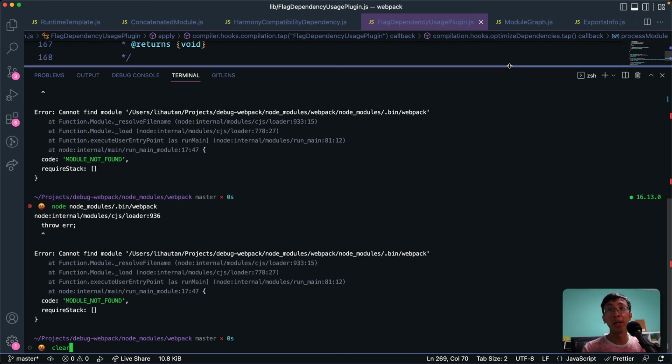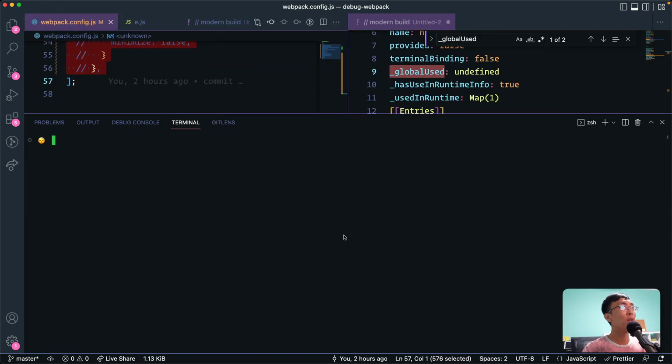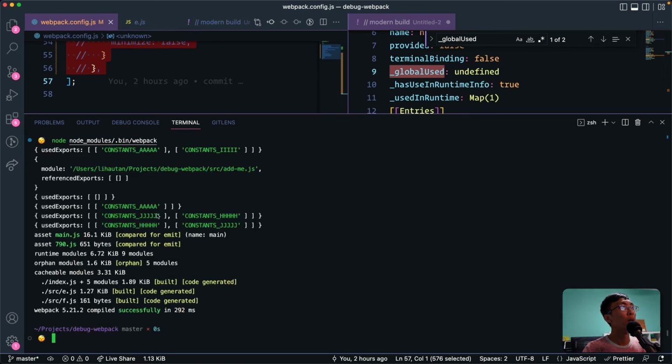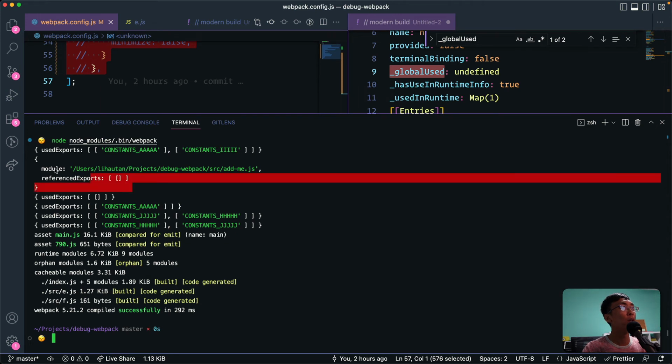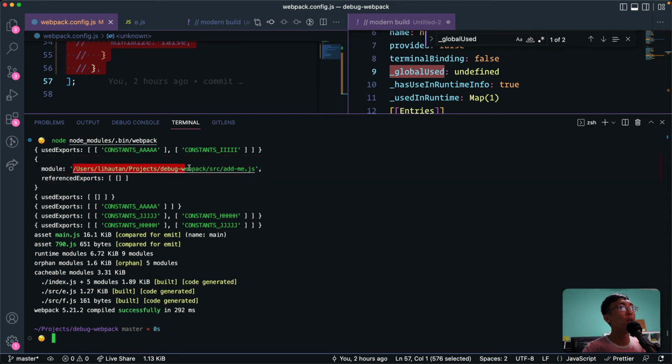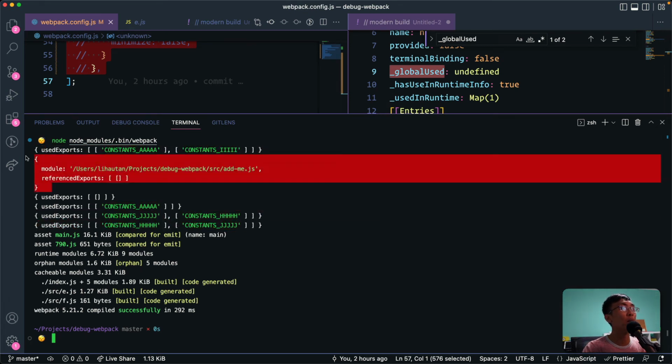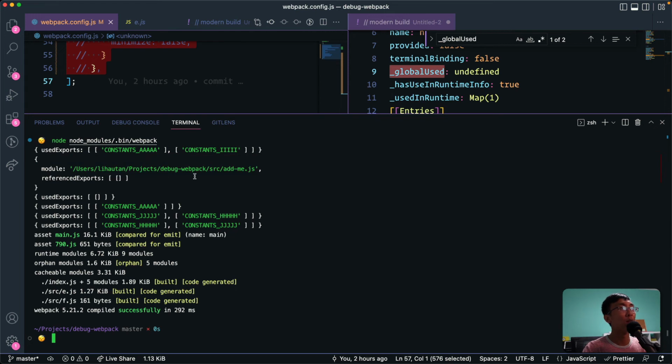In a roundabout way, in real life, I spent a lot of time figuring that out. But ultimately it's something like this. And when I run, I found this place where it says add me. Alright, this is the culprit. The rest are innocent, and this is the culprit that is different.